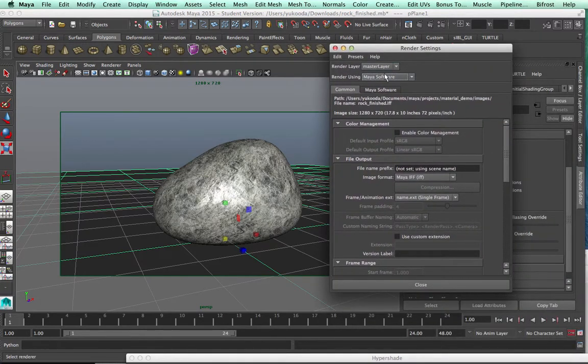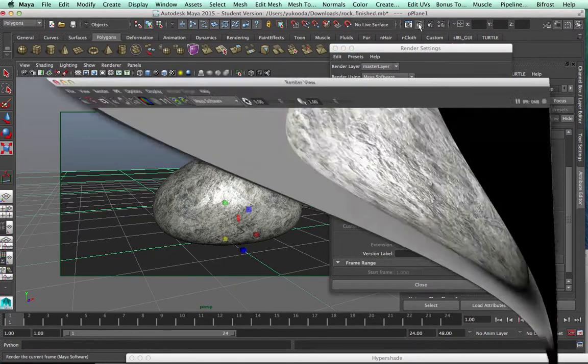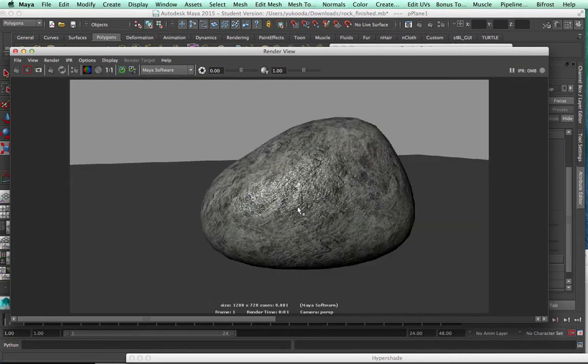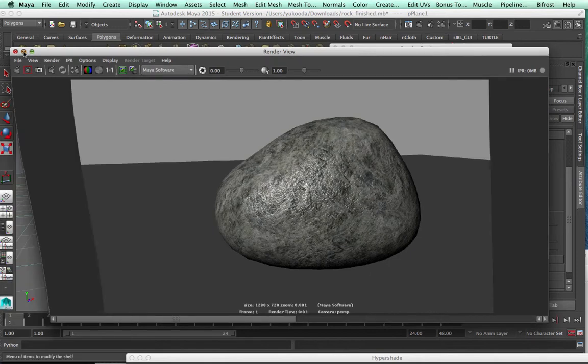Now, your program is going to come with Maya software settings as a default. And when you render this, you're going to get a render like this. All right. So compared to the last render, it's going to be a lot less smooth. There's no shadow. Okay, the ground is gray, right? So what I'm going to do is turn on my mental ray settings.